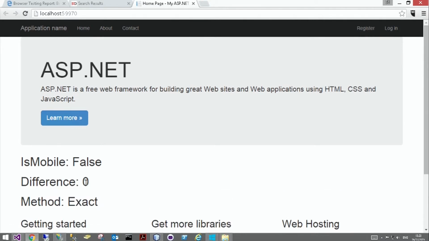So we can see here the match method is exact, so it's a precise match and no difference at all. That was where it determined, okay, this is Chrome, but this is a newer version than we have in our data file, and there appear to be 2 or 3 different versions of Chrome.